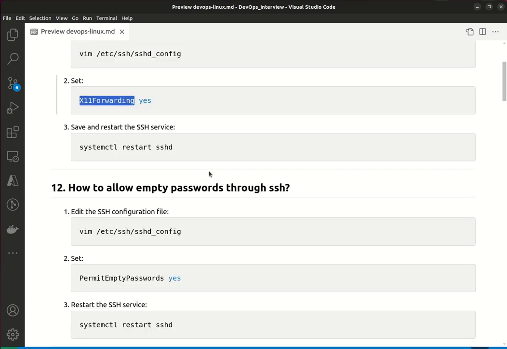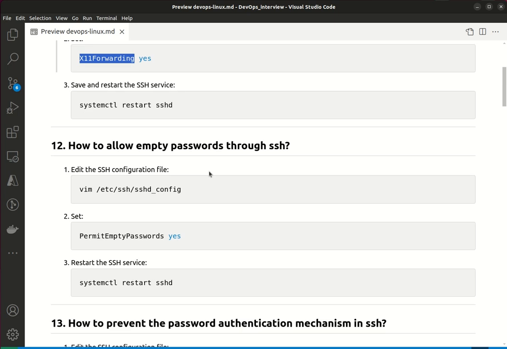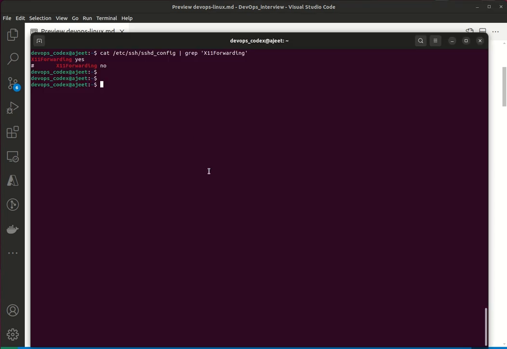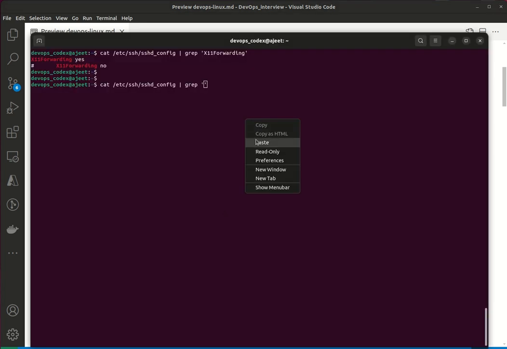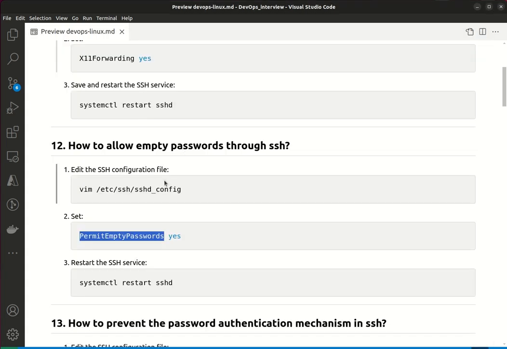Next is, how do you allow empty passwords through SSH? If any user wants to pass an empty password, doesn't want to give any password, then how can you do that? For that, we have to allow it so that a user can pass. By default it is disabled. You can see here one variable is there. Here it is no. What you have to do is make it yes and restart the SSHD service, because all the SSH related things are done by a backend daemon, which is called SSHD.